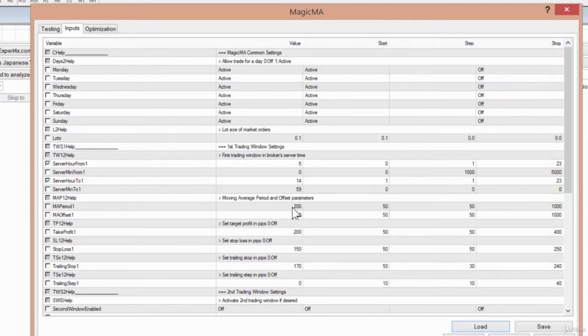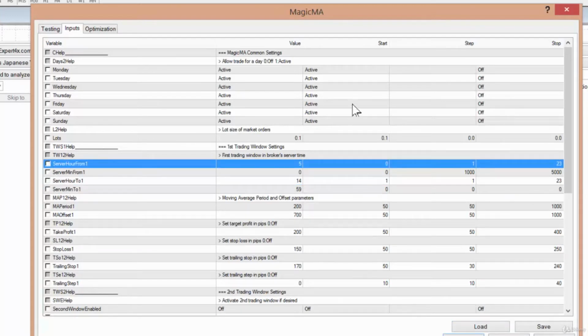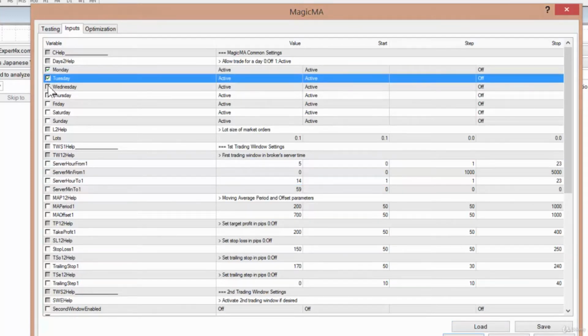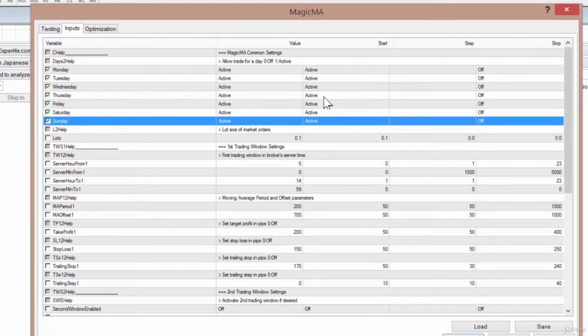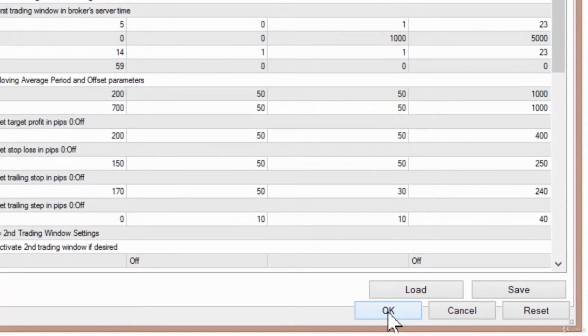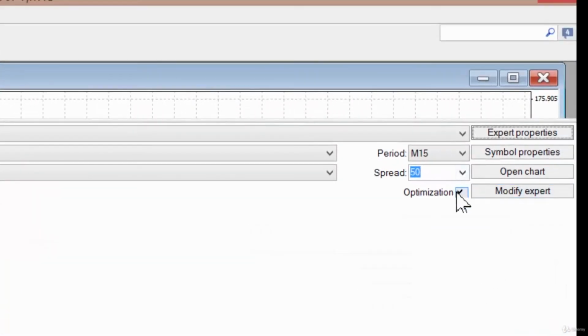My test is always whether the MA period is 200 and 700. That is in fact the case, and I recognize the server dates, the times. So that loading seems to be okay, and now what we need to do is test the various days of the week, and I'm just going to click on them. It's either yes or no, so it's either active or it's off. This test shouldn't be too tricky, and there are no other ticks left, so we can go straight into the testing process. Click OK, go into the optimization and click on start.